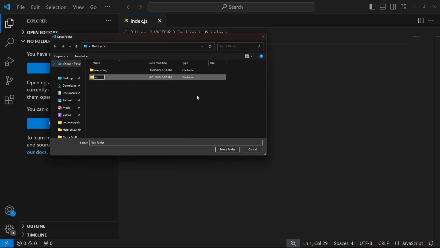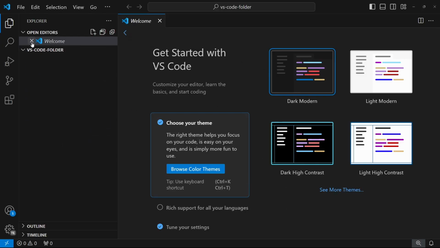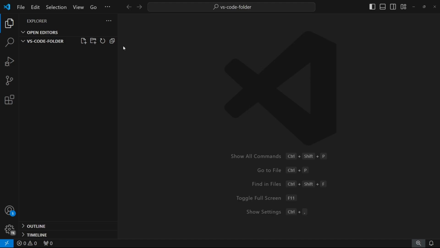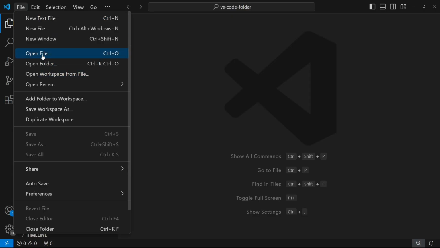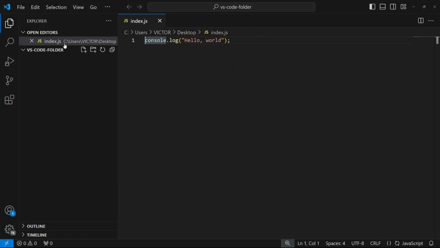I can say VS Code folder, like that, enter. And I can select the folder, just like that, and I have VS Code folder. By the way, it didn't open the file. As you can see what happened, that file that had opened is no longer there because we're in a different folder right now. So if I wanted to open it again, open file, desktop, index.js, open, there it is.